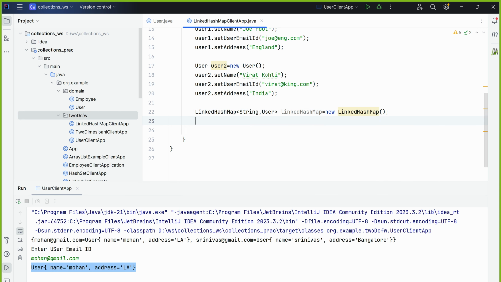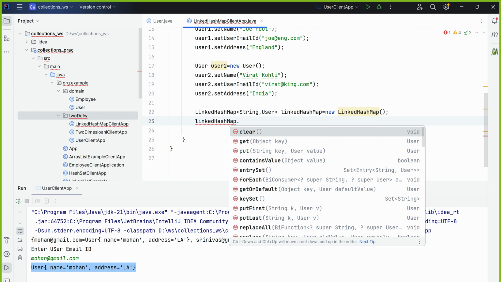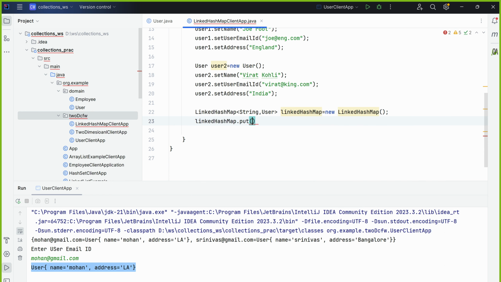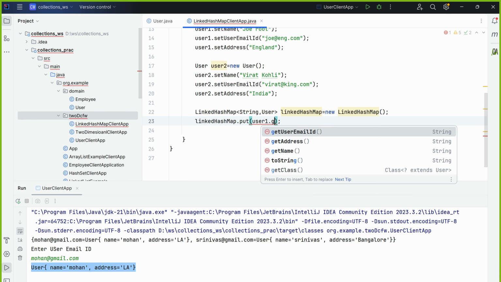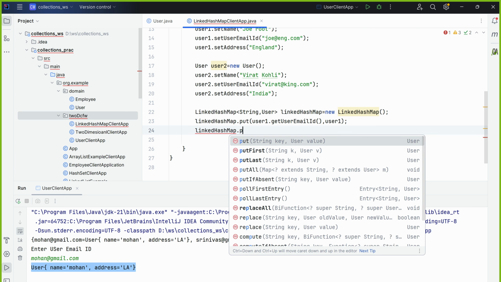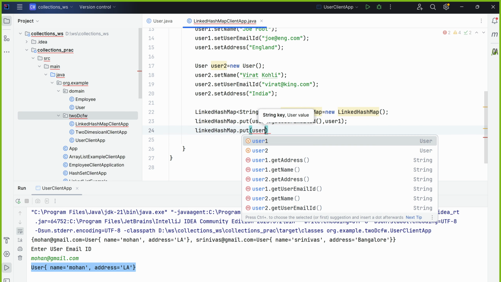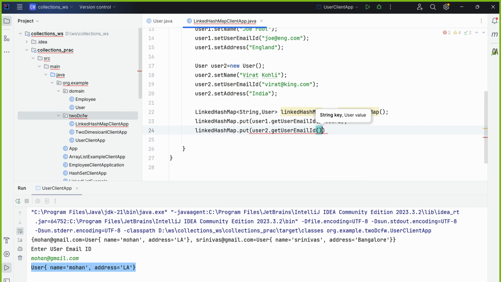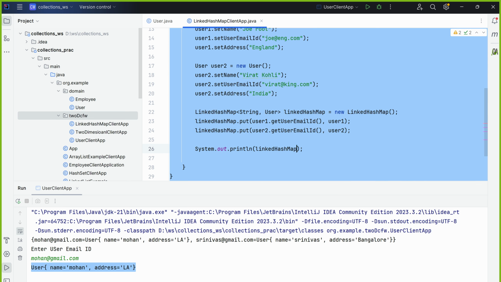Now I'll be adding some user details to the hash map. I'll be using the put method to add it. I'll be using the key as the email, so user1 dot get email ID as the key, and you should pass user1 for this. The linked hash map put method is used to add the elements to the collection. User2 dot get email ID, and we'll be giving user2 over here. Now let's use a SOT and print the data which is there in the hash map.